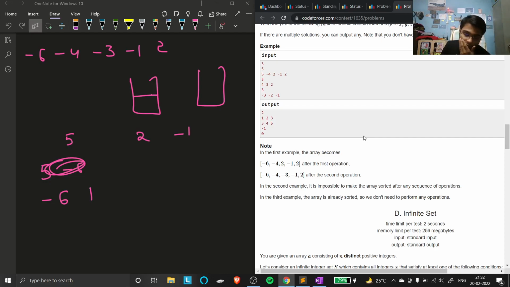What we can see in this question is like, and output any code, right? We don't have to minimize the number of operations. Yes.